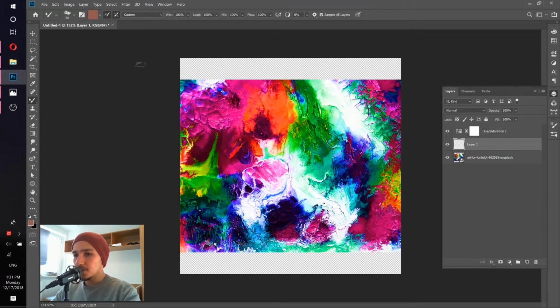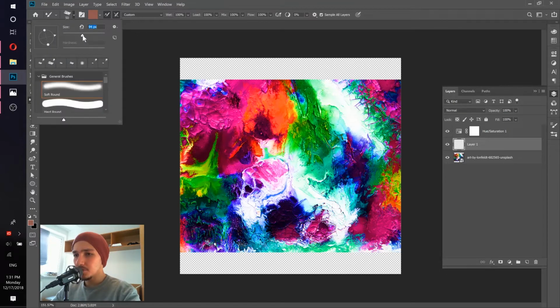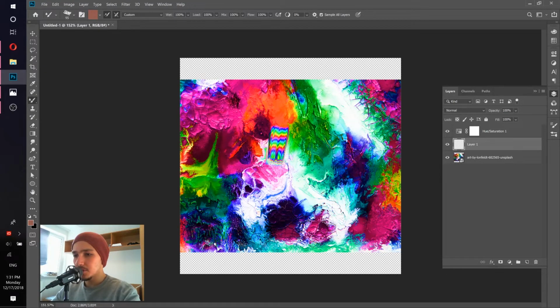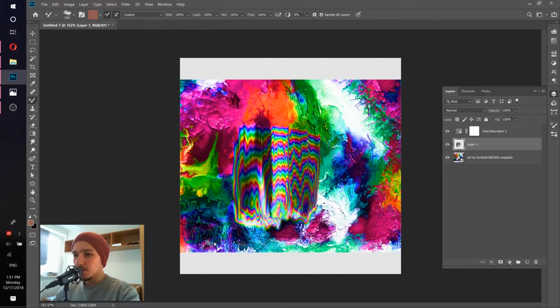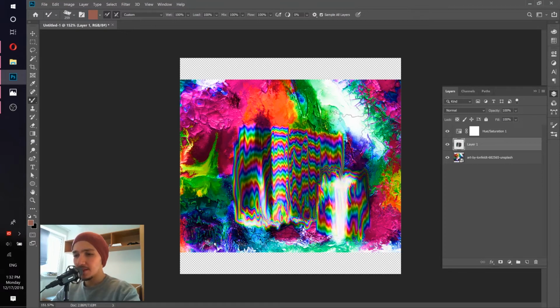Now let's start drawing. Just make your brush a little bit bigger. Let's see what happens. When I start drawing, I actually start getting these colorful lines. Let's make my brush even bigger. Yeah, this is much better. So why, or how does this even happen? I guess that's the main question that you probably have.